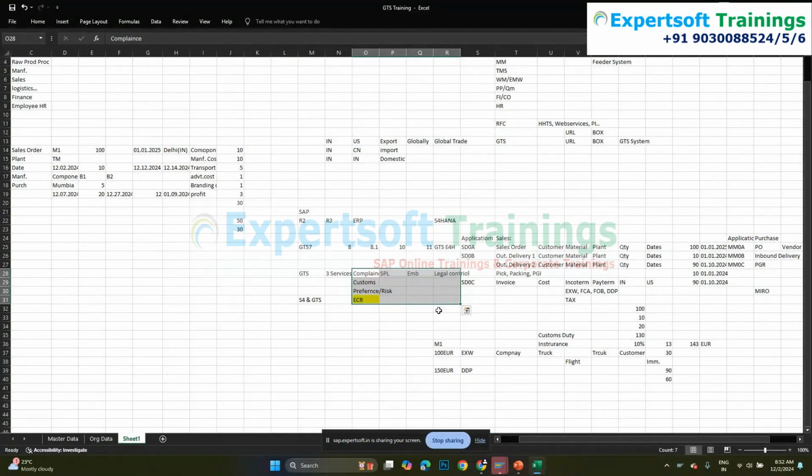I don't want to go into SPL, embargo, legal control, which we already did in the demo session, because I want to go in sequence. First, I'm going to try to complete by next class, or I will take one more class, to complete all the S4 side settings, because this is very key. And if you don't understand this very clearly, then you will not be able to follow the follow-on sessions.